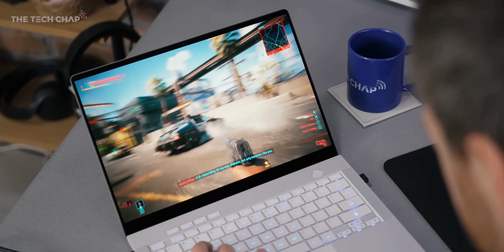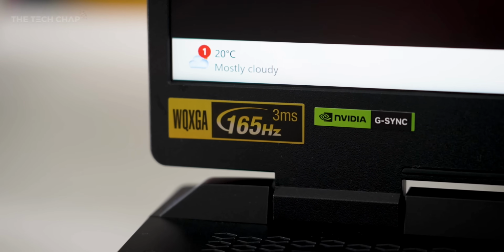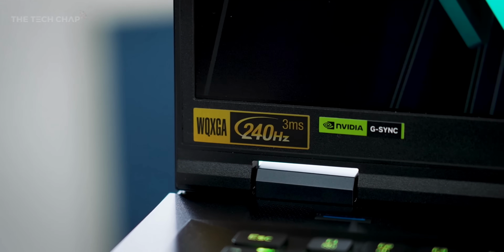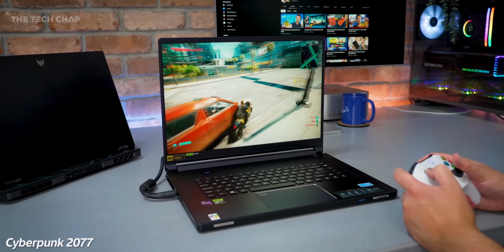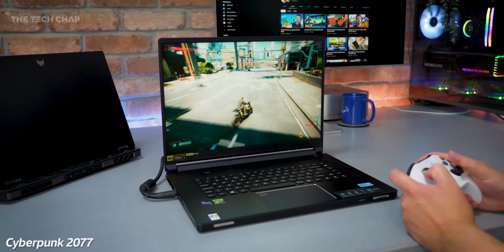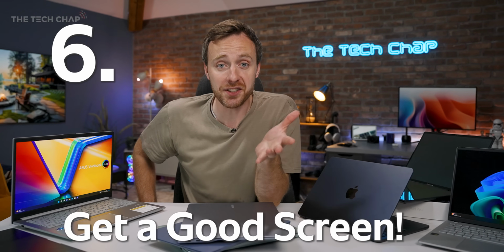But also bear in mind that almost all gaming laptops will have a higher refresh rate, whether it's 144, 165, 240, or even 360 Hz. But then, of course, to take advantage of your super smooth high refresh, you will need a high frame rate. And that's where this balance between hardware specs and performance and the display comes in. Which brings me very neatly to tip number 6, get a good screen.